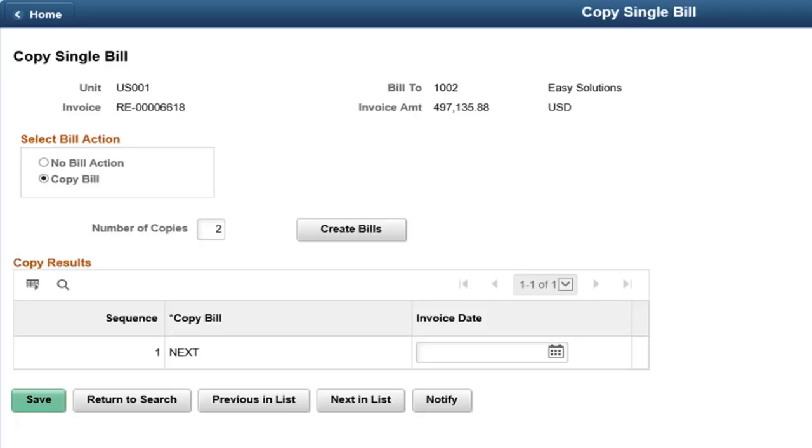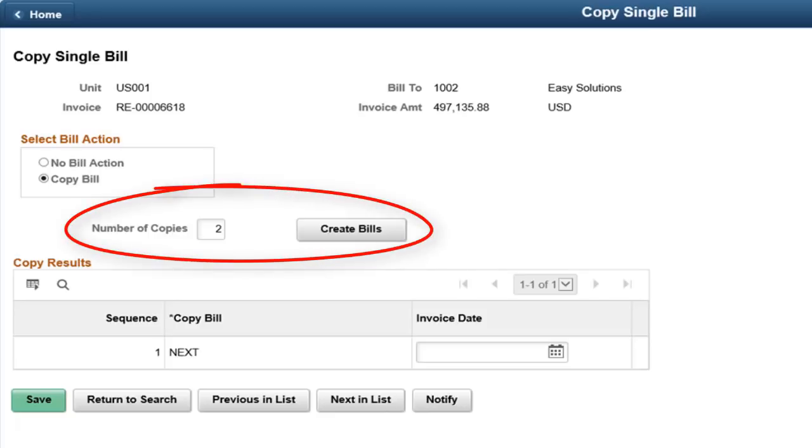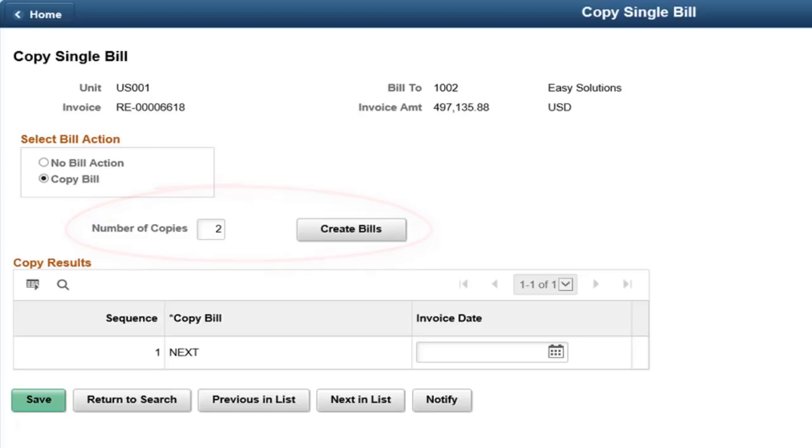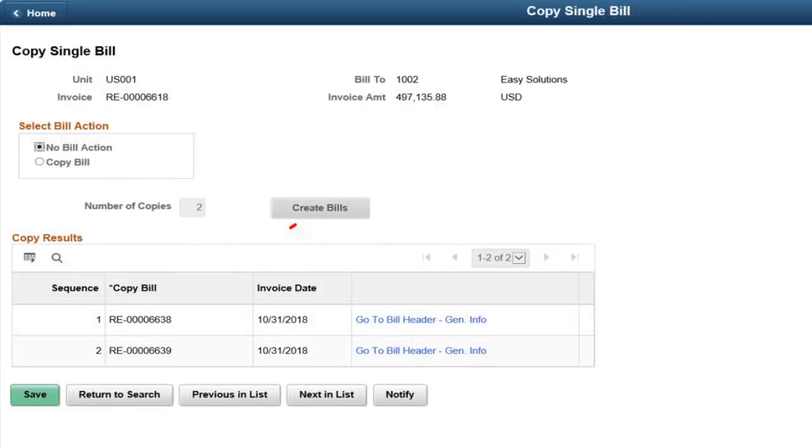PeopleSoft is improving productivity for billing specialists by expanding the copy invoice functionality to make multiple copies of the invoice. When creating invoice copies, if an invoice date is not provided, then the current date is used as the invoice date for the newly created bills. You must provide the number of copies, click Create Bills, and then save to create invoice copies. The Copy Bill column shows the invoice copies created. This completes our discussion of the Billing Copy Multiple Bills from an Existing Bill feature.